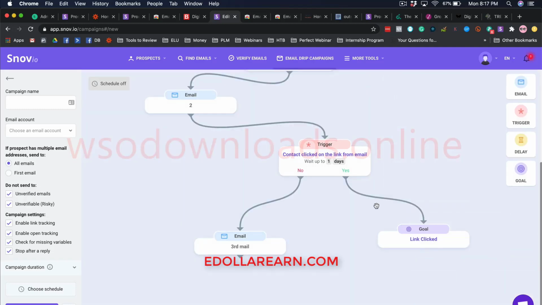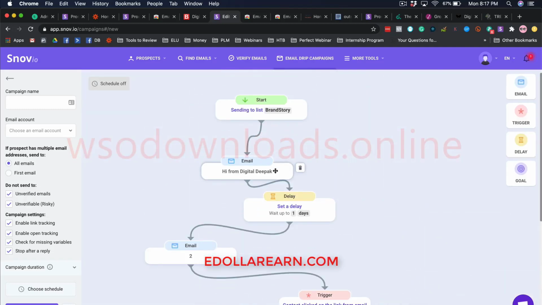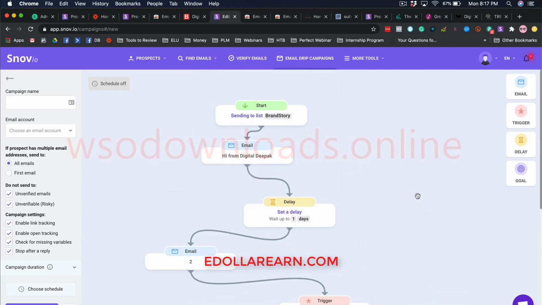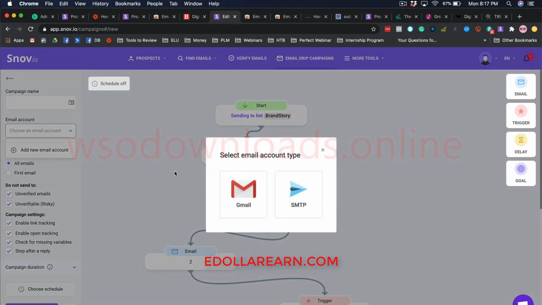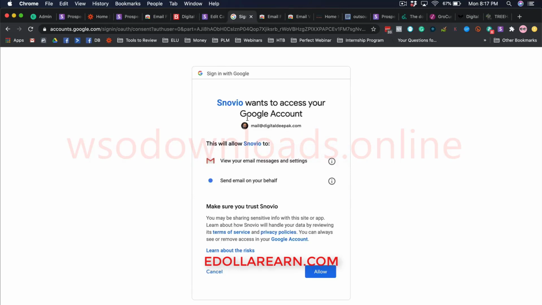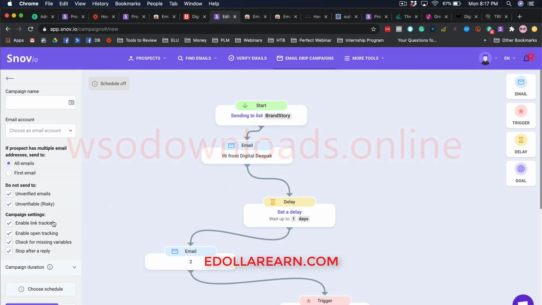This way you can configure an email campaign to be sent out to your leads. But to send out the email, they don't have an email server by themselves. What they will do is connect to your Gmail account. Here you can see add new email account, click on Gmail, and here you can select the Gmail account in question, and you can send out emails using your Gmail account itself. So that's how useful this particular tool is.